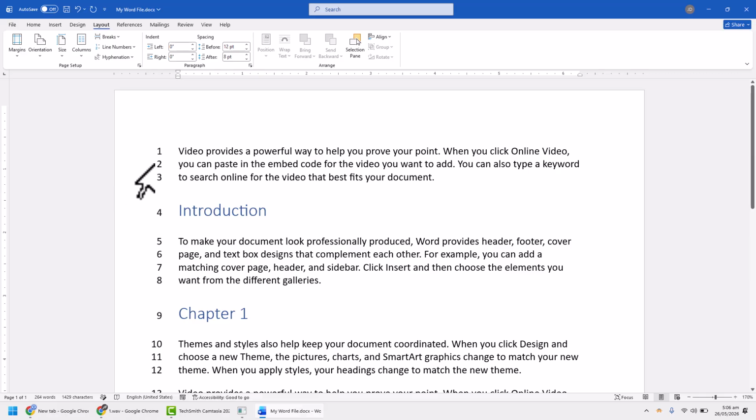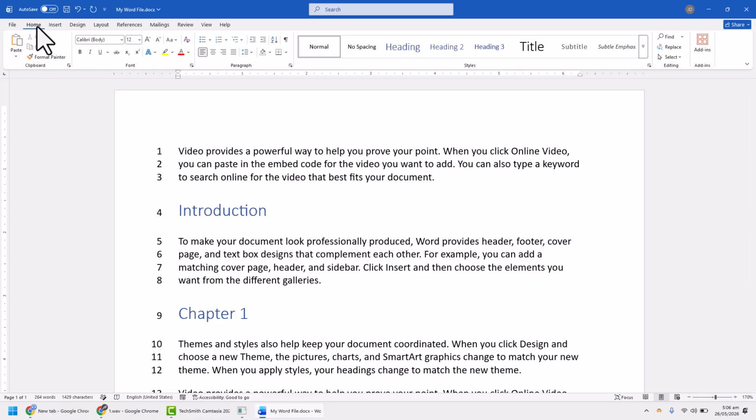On the Home tab, go to the Styles section. You may see different styles like Normal, Heading 1, Heading 2, and others. In the bottom corner of the Styles pane, click the small arrow button to open the full Styles pane. This will show all the styles used in your document.